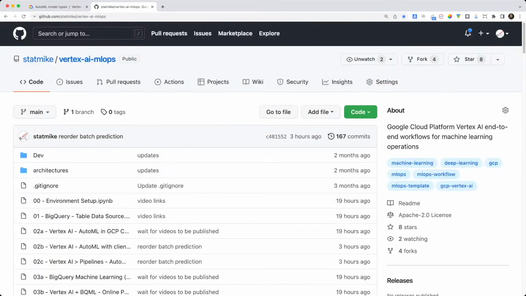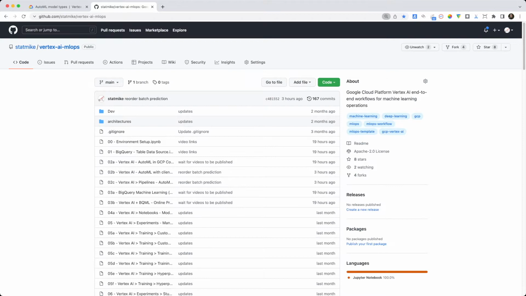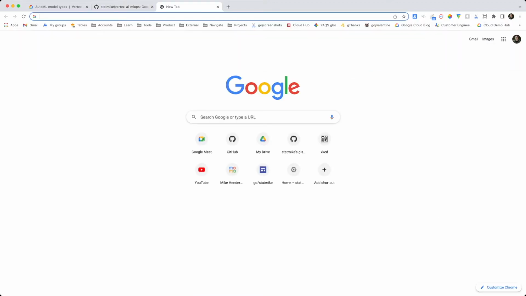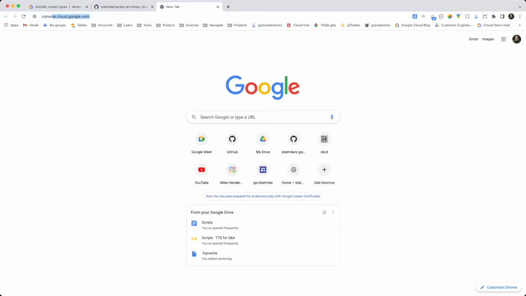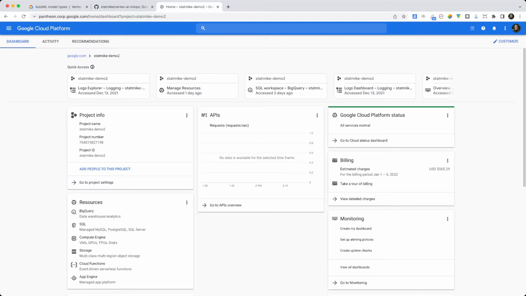So back up on the notebook. We want to run that notebook, but as we know, we've already created that notebook. That notebook has screenshots. Let's go to it. Console.cloud.google.com. I will make sure I'm in my project. That was StatMike Demo 3 for the videos here.